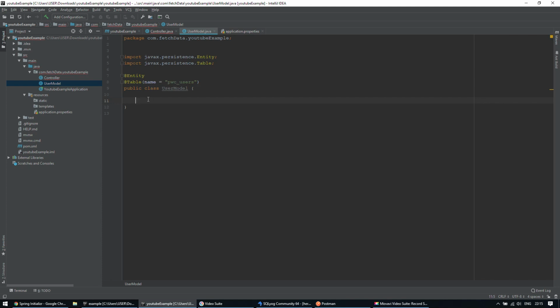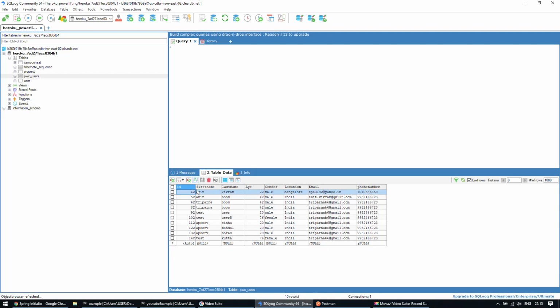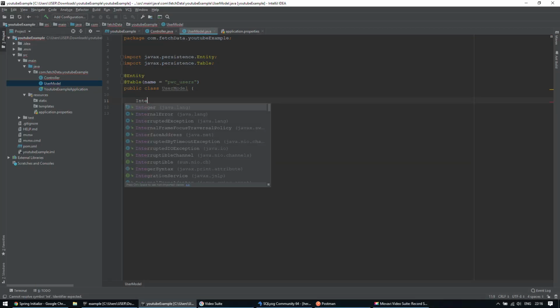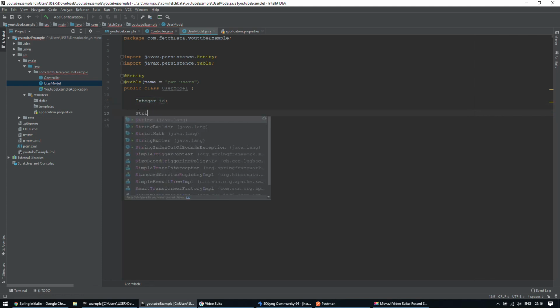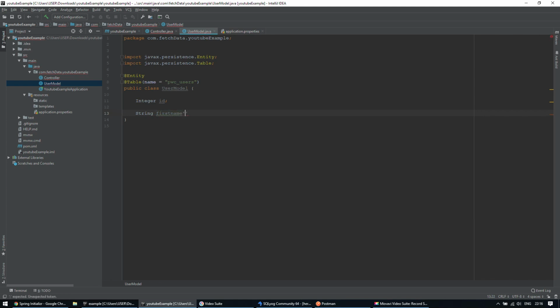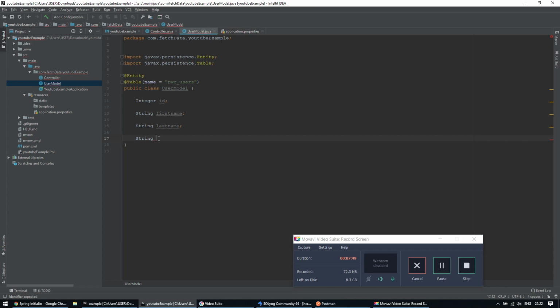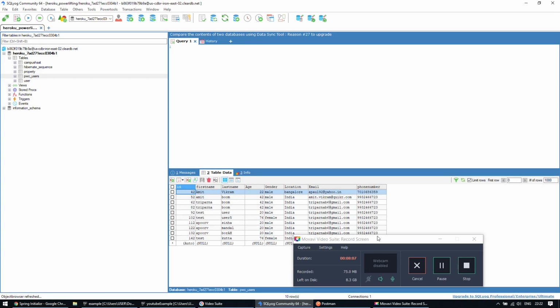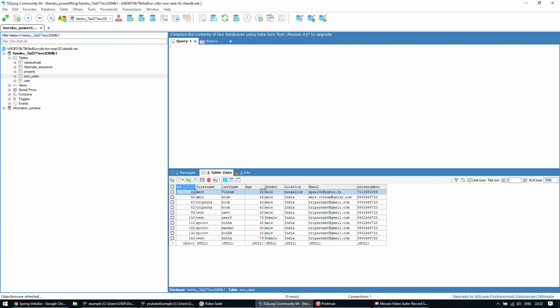Now here we have to mention the fields which are given in the table, such as ID, first name, last name, age, gender, location, email, phone number. So ID will be an integer. String first name, string last name, and then we have string phone number. Then we have integer age. We have string email. Let's see what else do we have. We have gender and location left.